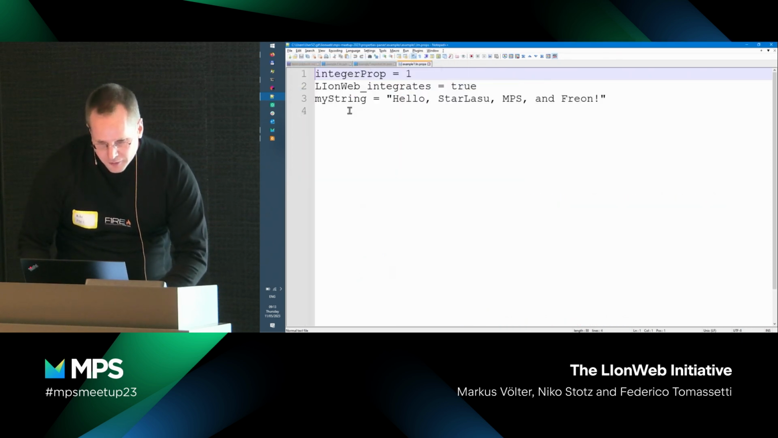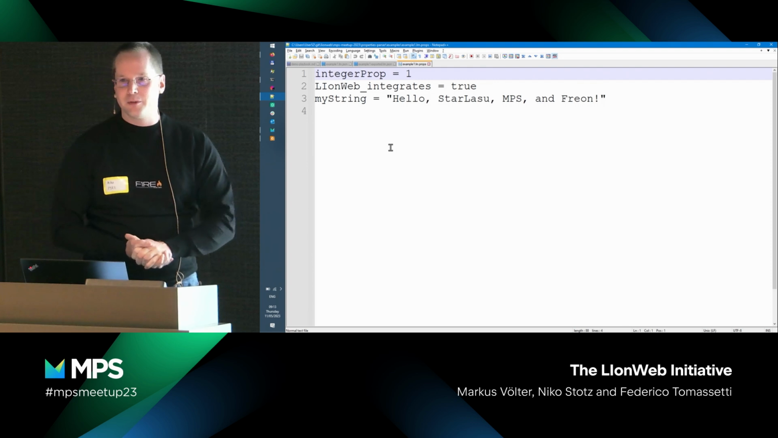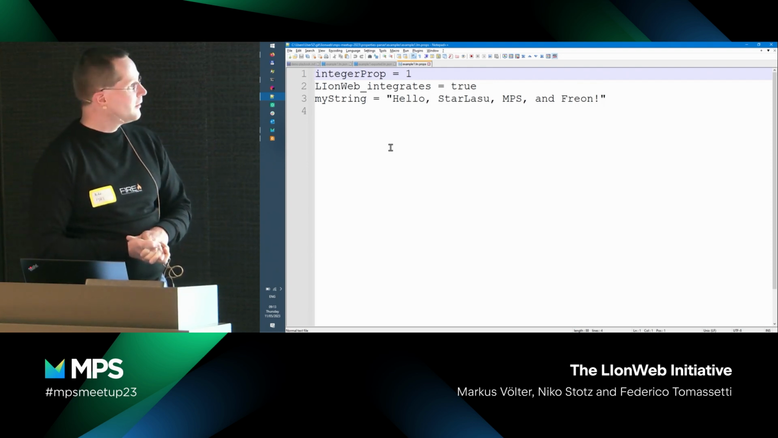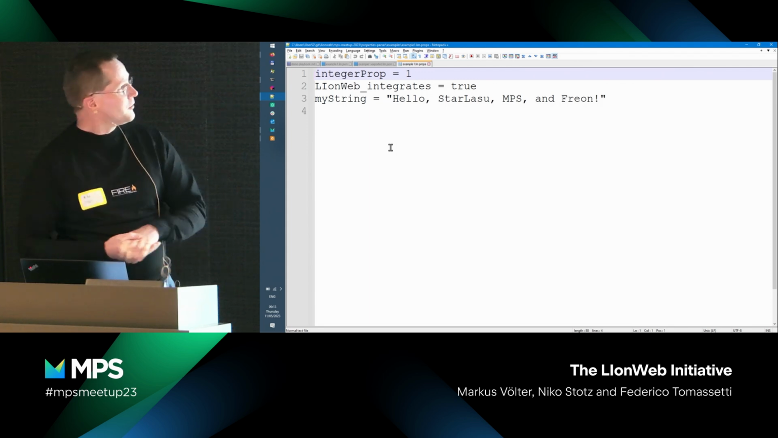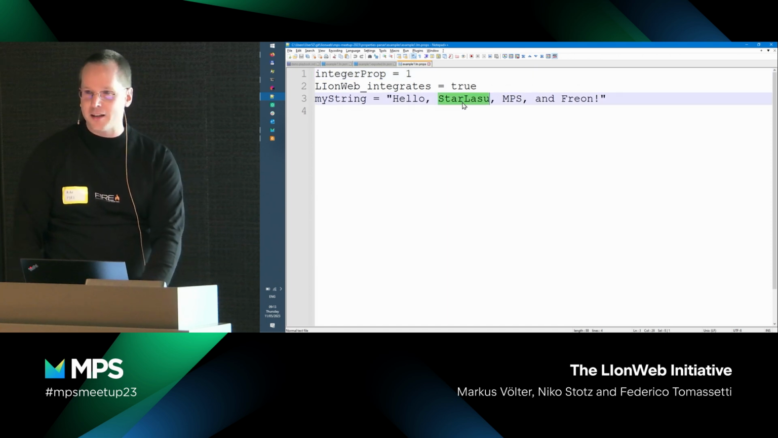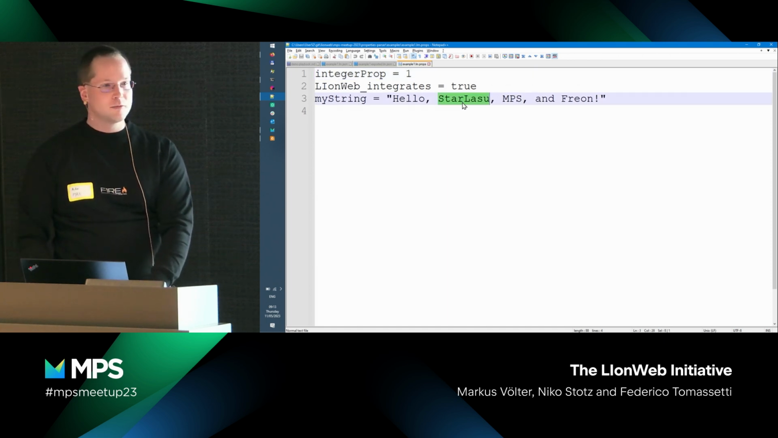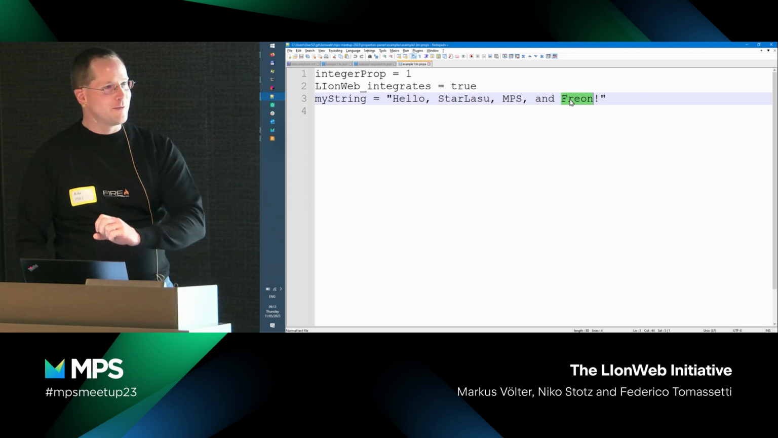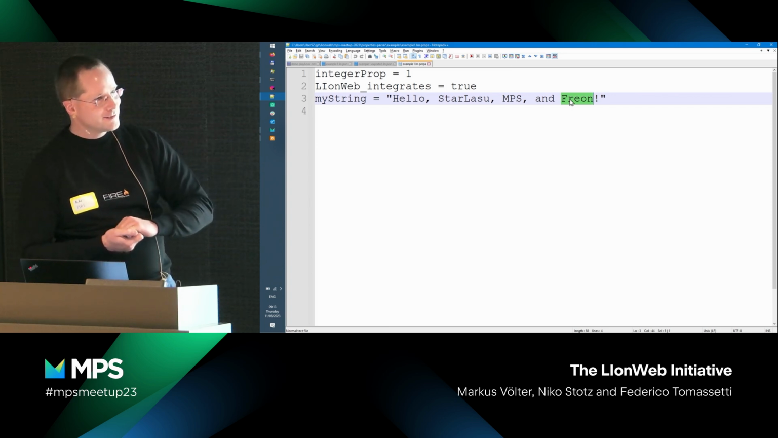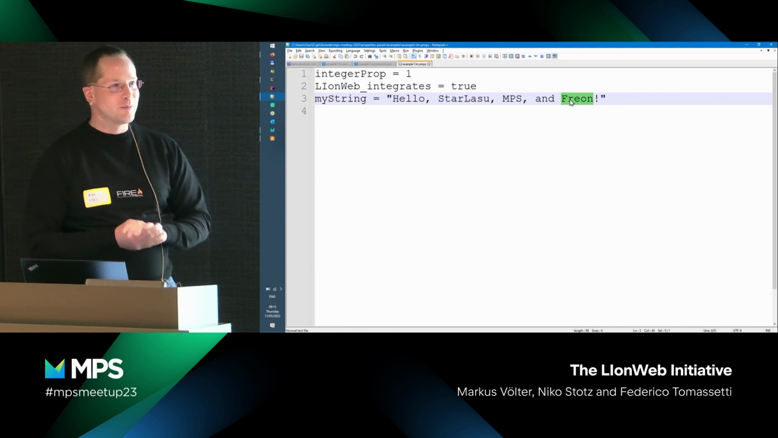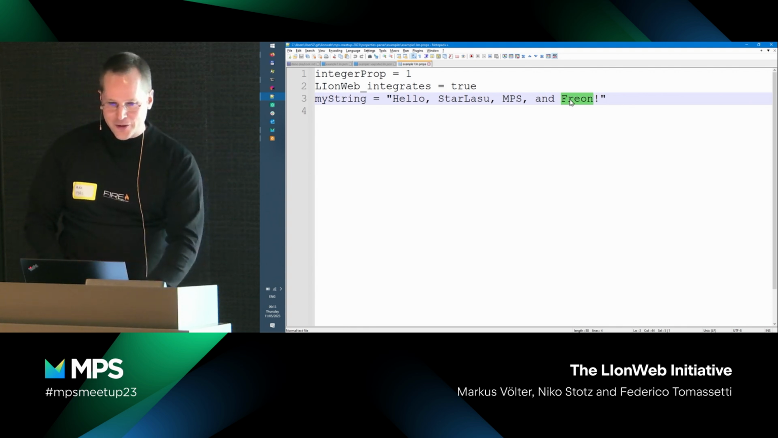We built a very simple example. We have this great properties language, nothing surprising here. And you can also see the three components we will integrate. Star Lasso by Federico over there. MPS, you might have heard of. And I will embarrass myself: Freon, the editor with the name which is only pronounceable by Meinte, and developed by Jos.